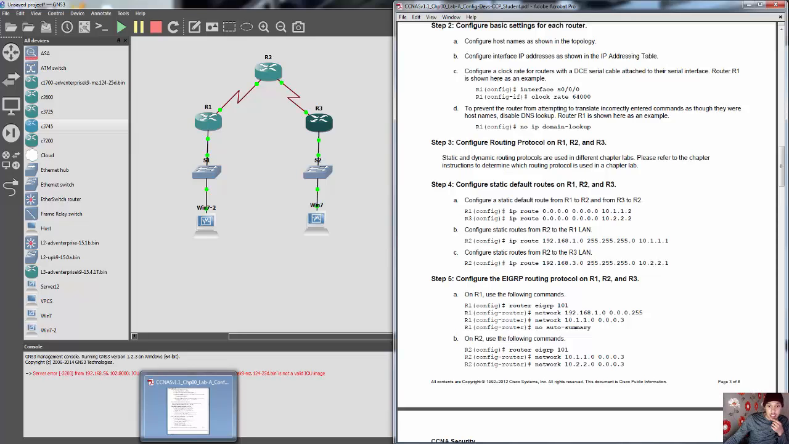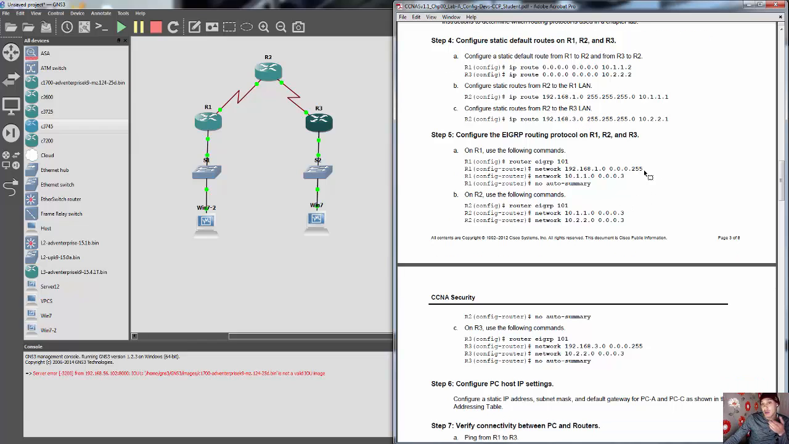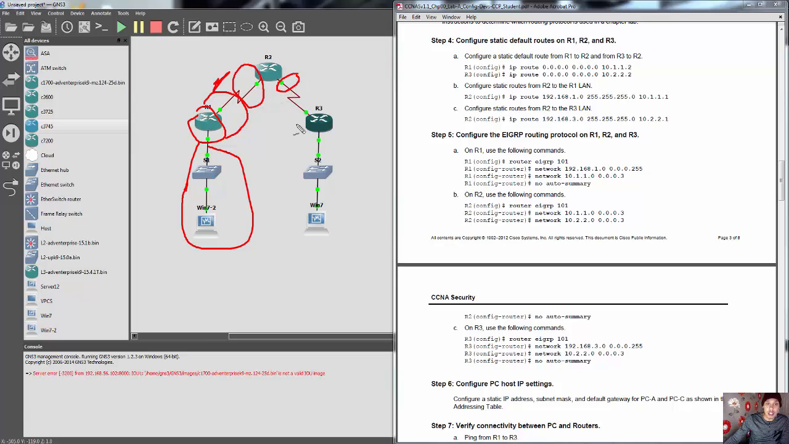So now that we've confirmed the default routes, we are now on step 5, so we're going to configure EIGRP routing protocol on router 1, 2 and 3. For those who haven't come across EIGRP, basically for router 1, let me just get my pen out. For router 1, we're going to configure the network for this LAN and this interface connecting to that. Then for router 2, we'll configure that so that it joins up with router 1, and we'll configure that interface. And for router 3, we'll configure that interface to join up with router 2, and we'll also configure the LAN as well.